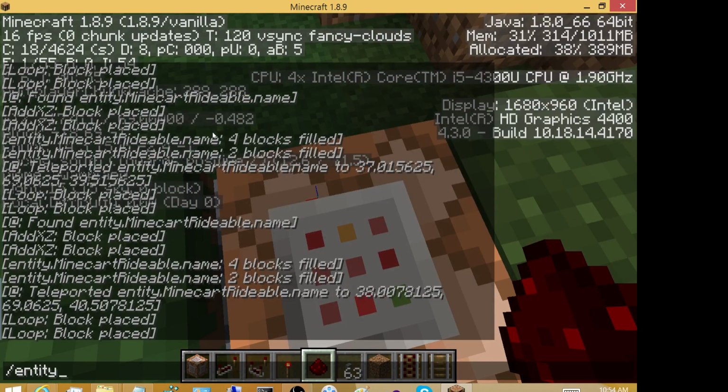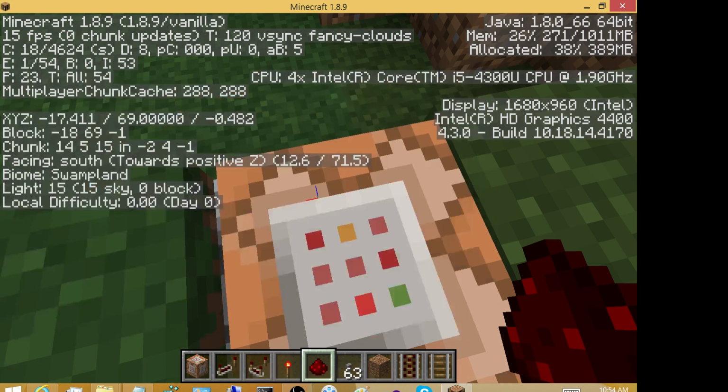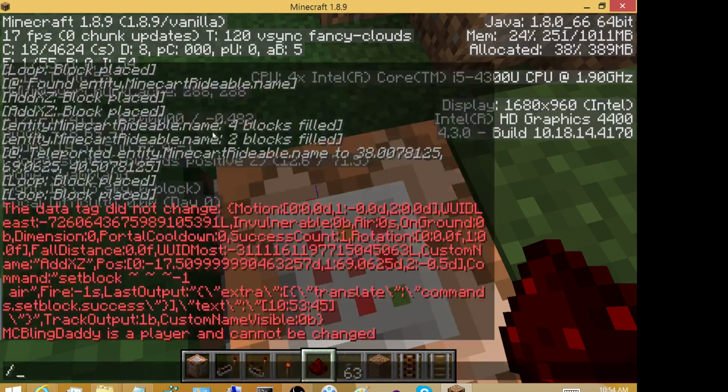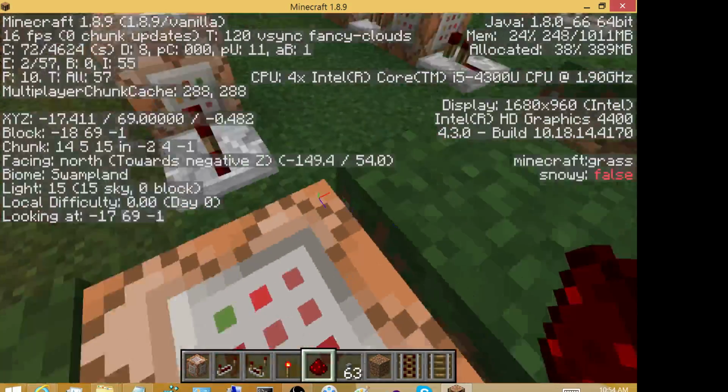So, entity data, and we want entity. We want to see what this entity is, and it's the one that's right under us. And the name of this one is, let's see if I can find it here easily. Okay, oops. The 1, 2, 3, 4th line down, custom name, add XZ. Okay, so I got the wrong one. I was looking at the wrong one.